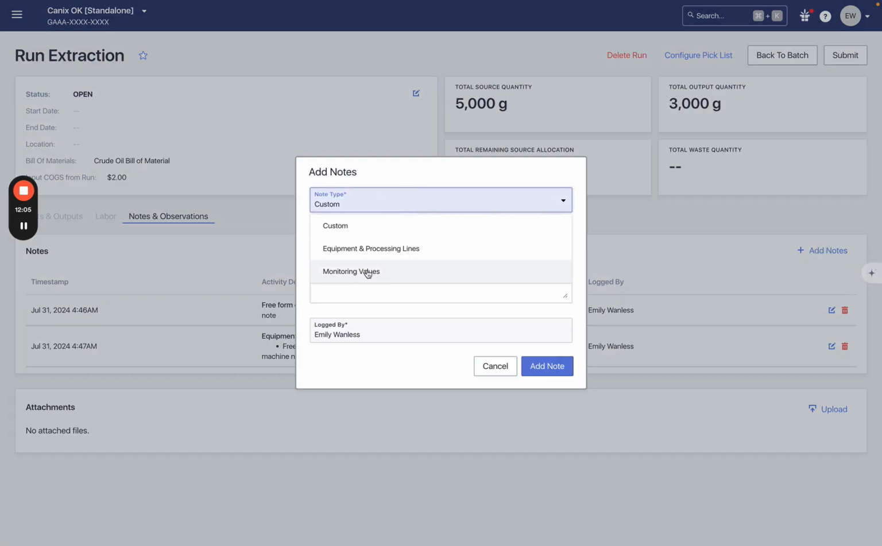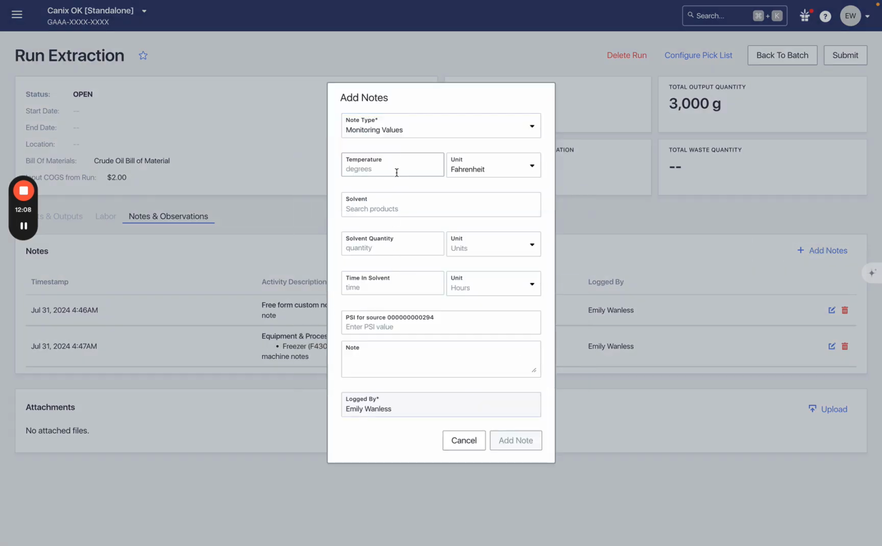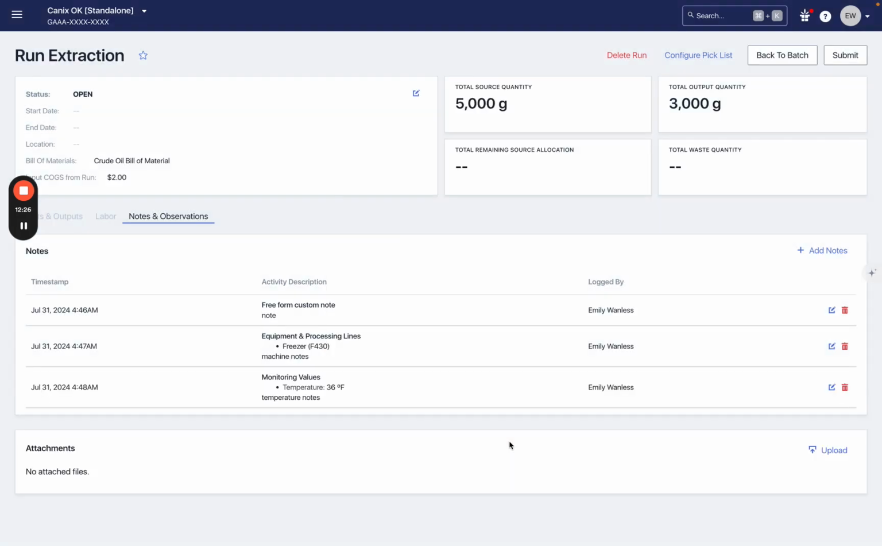And lastly, you can add monitoring values. So if you want to track temperatures at multiple points throughout this process, or add anything like solvent and solvent quantity outside of the non-cannabis materials that you've applied, you can go ahead and add those as well. As you see, it has all of the information for who logged it and when. And as a user, I'm the only one who can edit that note, so other users can't edit what I've specified here.